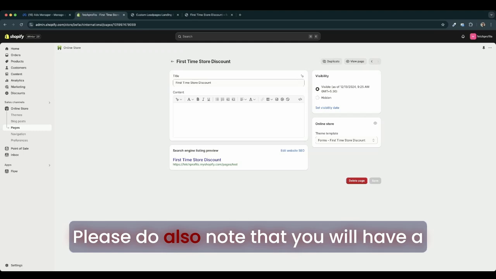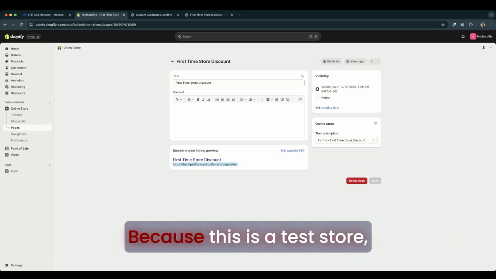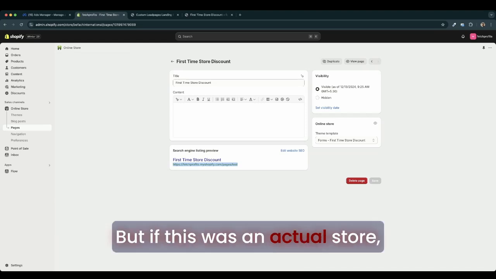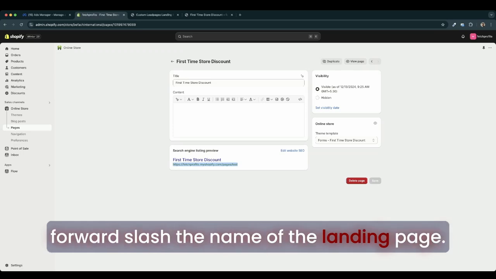Please do also note that you will have a default URL that's created for you by Shopify. Because this is a test store, you are only seeing something like fetchprofits.myshopify.com/pages/test. But if this was an actual store, then this would be yourdomain.com/pages/the name of the landing page.